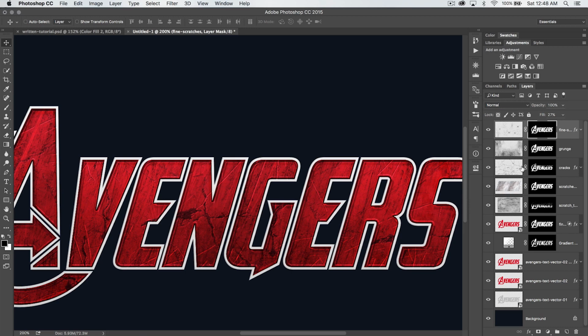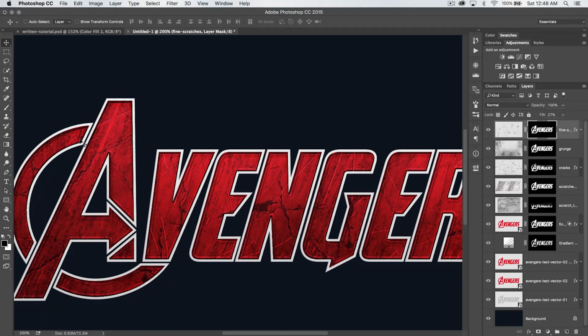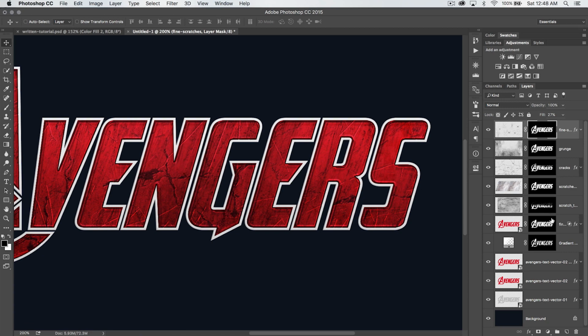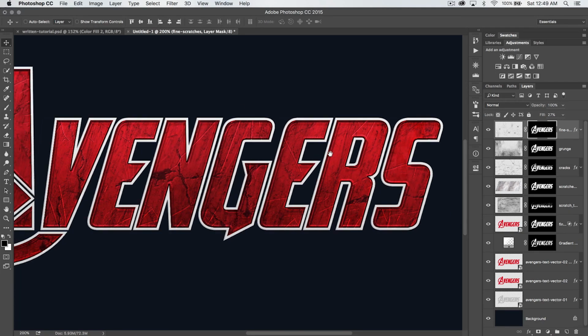So let's add some dings and scratches to the edge because we've done all this texturizing to the red part, but we haven't really done anything to the silvery outerwear of this text. So we need to first build a selection that's going to grab that stuff for us, and then we can go ahead and texturize it. It's pretty easy. We're going to Command or Control click the gray text, right? It grabs everything.